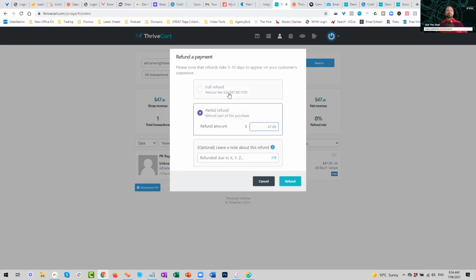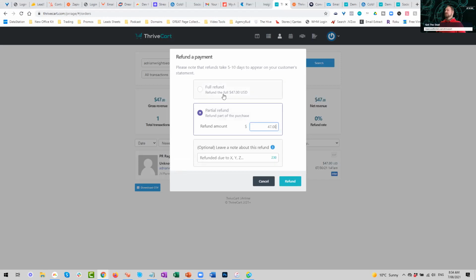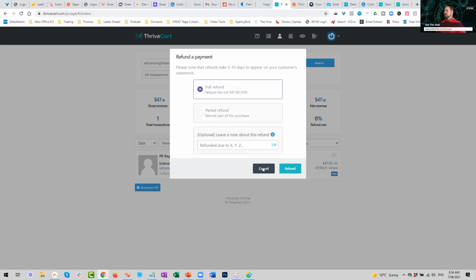Or some people will have a restocking fee. If you've sold a physical product, they've got to have the shipping come back. You've got to restock it, so you might want to offer a partial refund. That's available too. And then of course you can add any notes that you want to.